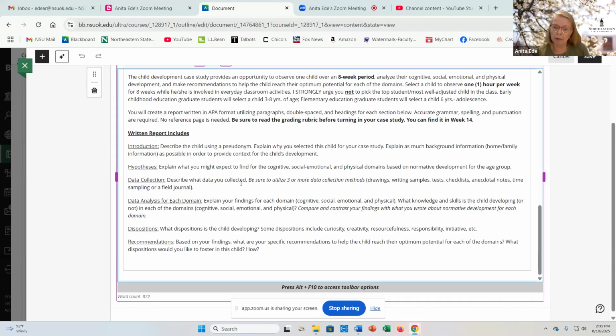And then you have to separate this out: compare and contrast your findings with what you wrote about normative development for each domain up in here under the hypothesis. If your hypothesis said XYZ about cognitive development for a first grader, but when you observed the first grader, this is what you observed, how was it the same, compared? And how was it different, contrasted?